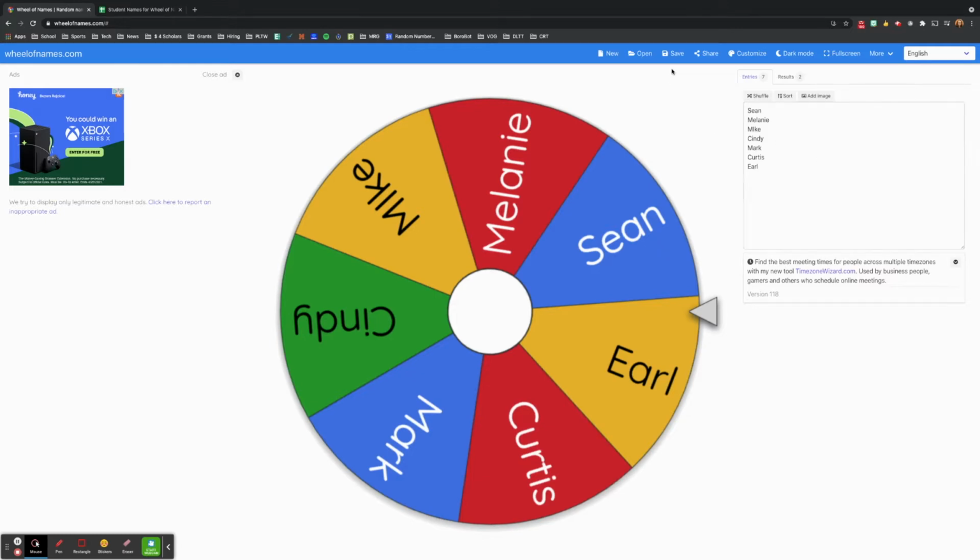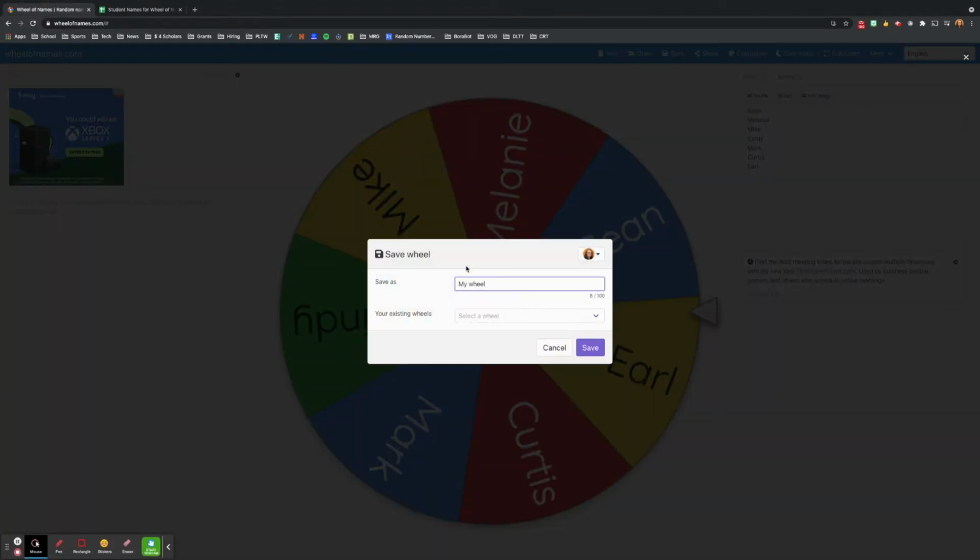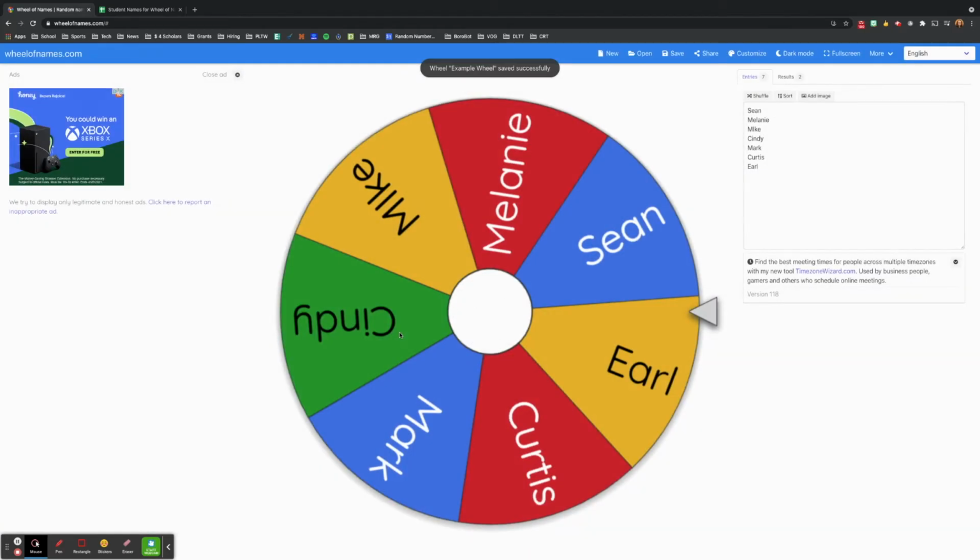You can save any wheels that you create. So if this was one I wanted to save, I will have to sign in with an account. So if I'm logged into my school Google account, I can just say sign in with Google. It will then prompt me to select which account I'd like to use. I can then name the wheel, and that wheel is now available for me to use in the future.